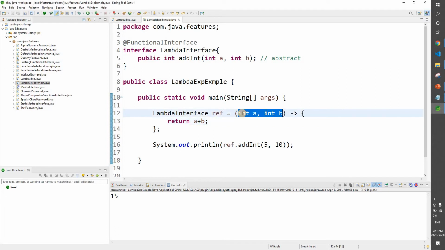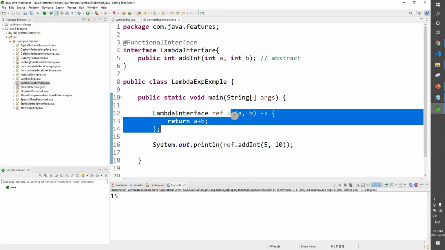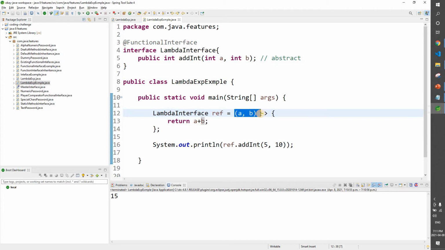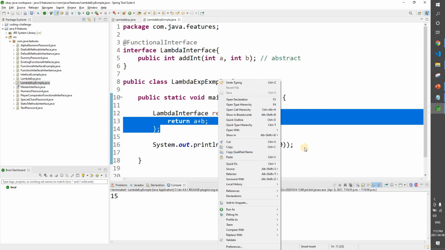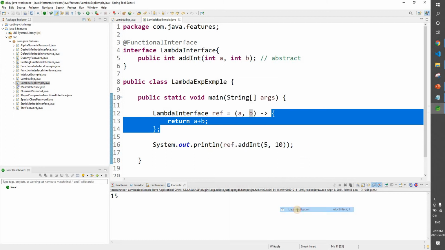Let me just do here also. Let me take out integer. Let me take out these as well. Even this is now a valid lambda expression. What do I have? Set of parameters, arrow indicator, and the function body. Let me run this one. So the result is still the same, 15.